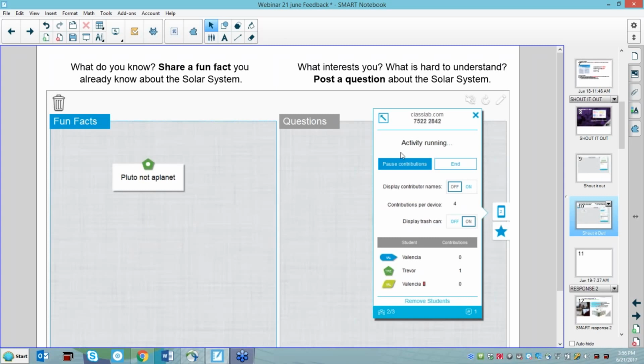And I can pause contributions, we can discuss them. You can see I can move contributions around on my screen. So very much like Padlet, we can do these kinds of things quite easily.